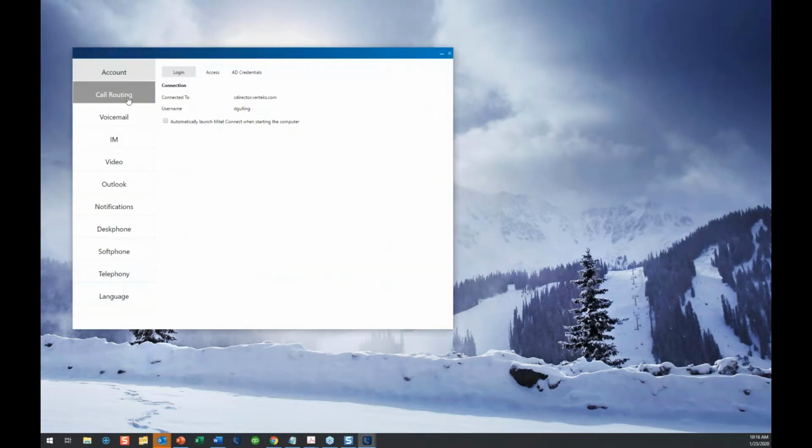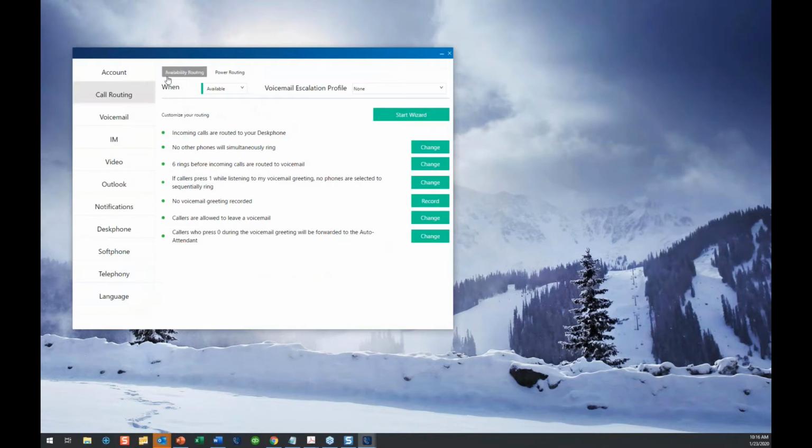In settings, you go to call routing, and now you've got your availability routing. So Simul-ring is a function that is tied to availability state. And what I mean by that is you can say, I do want it to Simul-ring when I'm available. I also want it to Simul-ring when I'm in a custom mode, maybe even in a meeting. But if I'm out of office or do not disturb, I don't want it to Simul-ring.